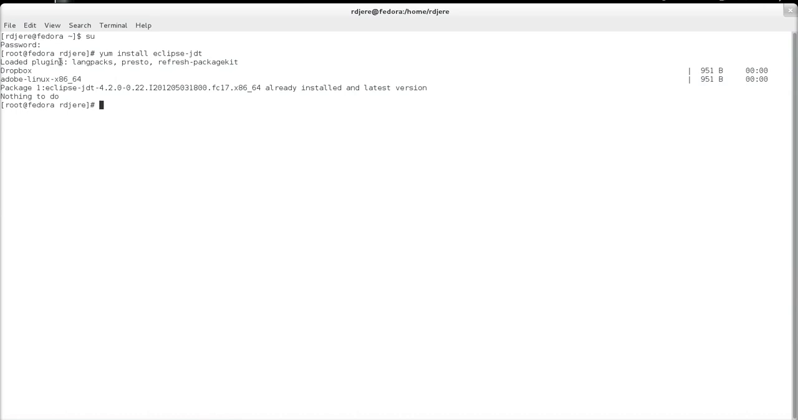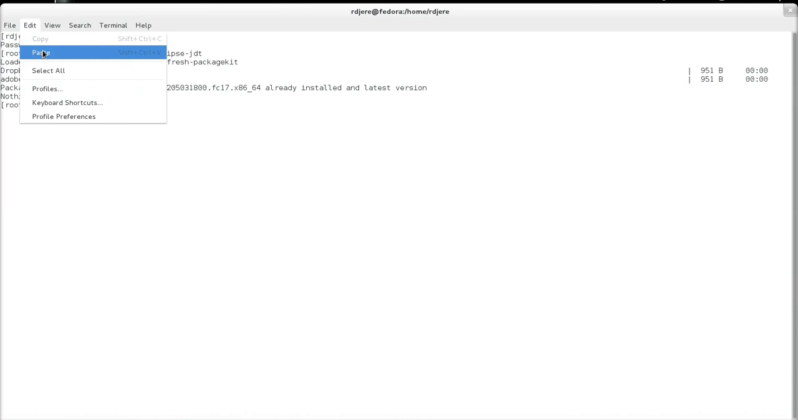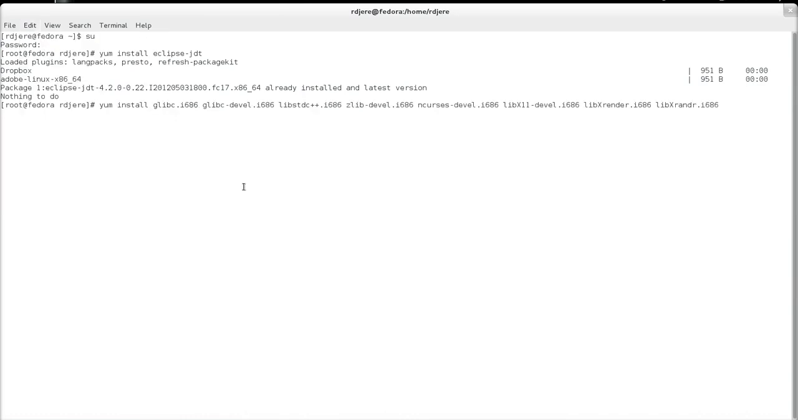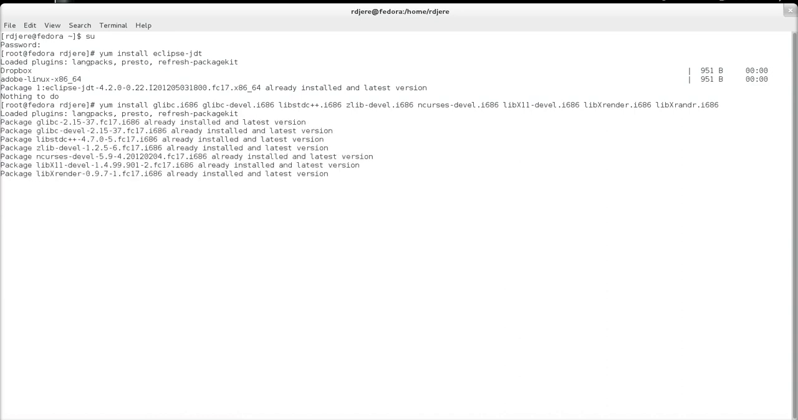So I'm going to go in here and just edit and paste. Now again, all of these are already installed on my system, so it's just going to tell me that all of this is installed. Let's run it. But on your system, if you don't have these installed, you actually go install them. So it's 1, 2, 3, 4, 5, 6, 7, 8 packages. Okay. All right. So now let's assume that I actually didn't have this installed.